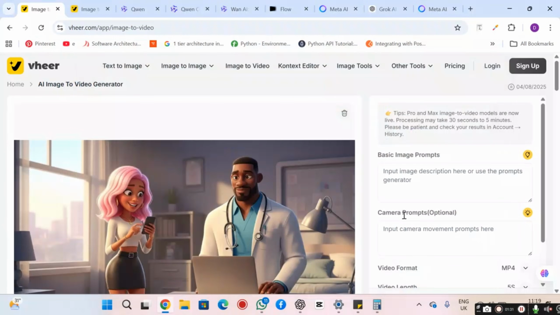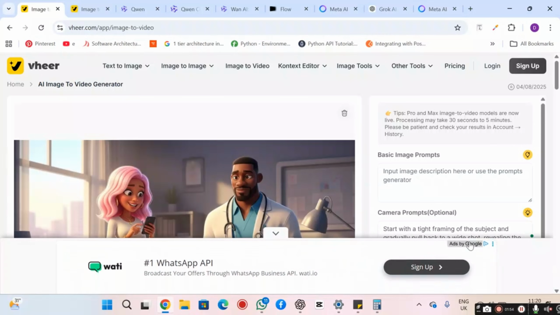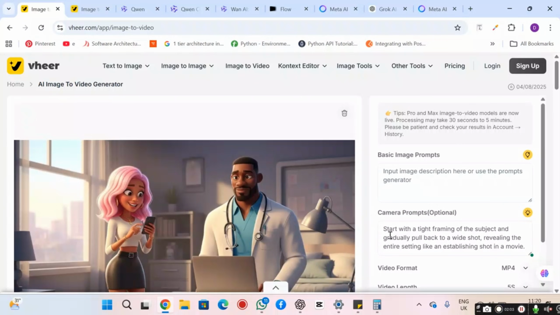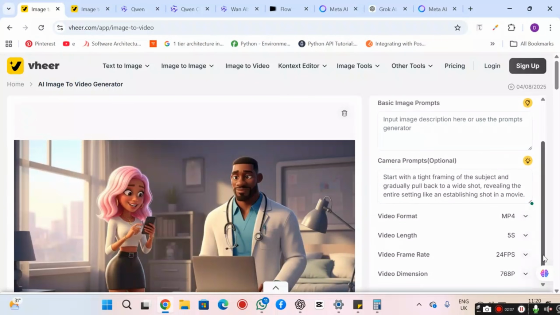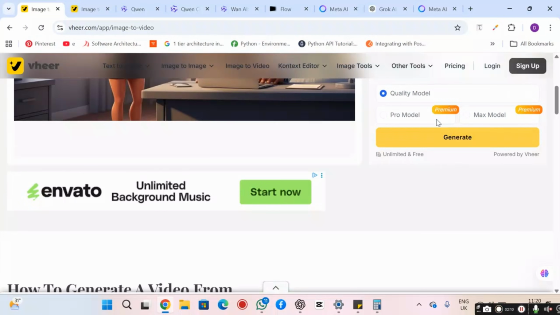Right here where we have the camera prompt, this is where you're going to input the prompt to animate your image. And even if you don't put anything here, to still help you, you can actually request for an idea. It will help you with the inbuilt option to give the prompt to animate the particular image you upload. And then you can go ahead and do so. If you like, you can actually input your own prompt. And once that is done, you go ahead and hit generate. So just click on generate.